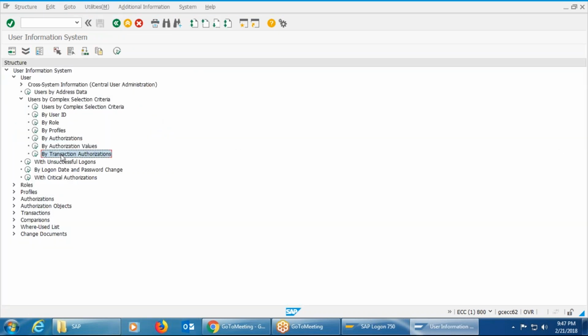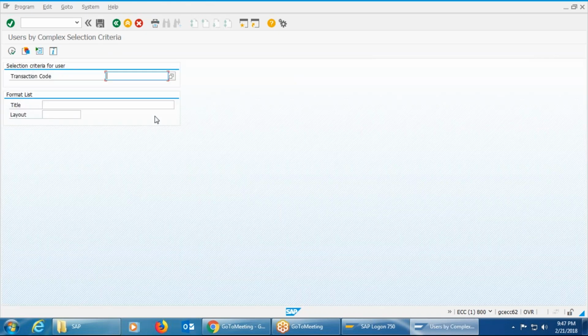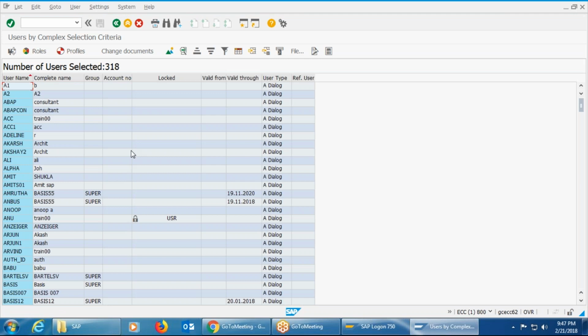Let's go back. Now search by transaction. Click on execution. Enter SU01. Click on execution. So this transaction code, how many members can access this transaction? Again, click on execution. Okay, how many members have access? 318. So about 300 users can access the transaction. You can check one by one and take the reports.